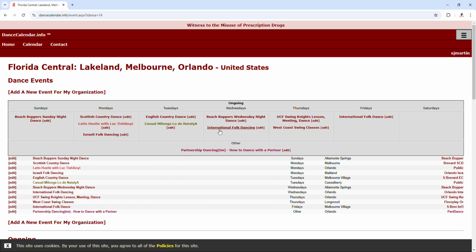Now, if you know that any of these events are good or bad, you have an option to edit the event. You can see that here. And if it's not a good event, you can delete it. Or if it is a good event, you can update it so that the date will be more current. Let's go back to the main calendar page.